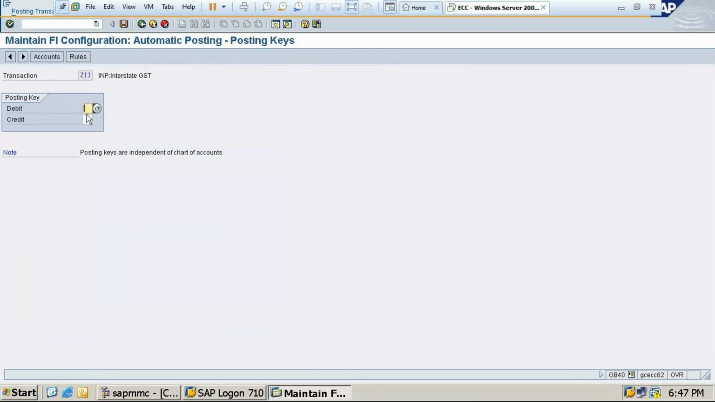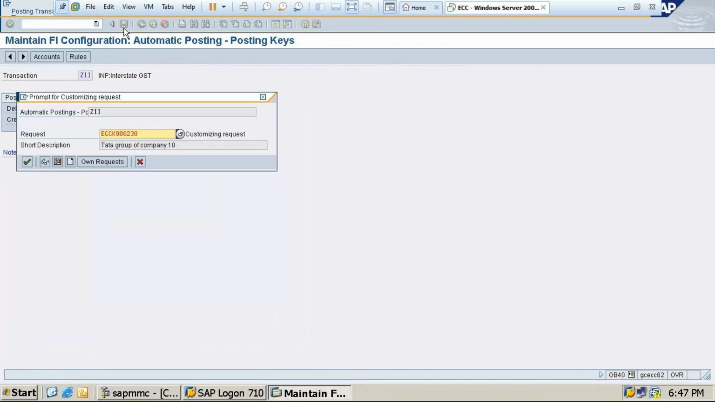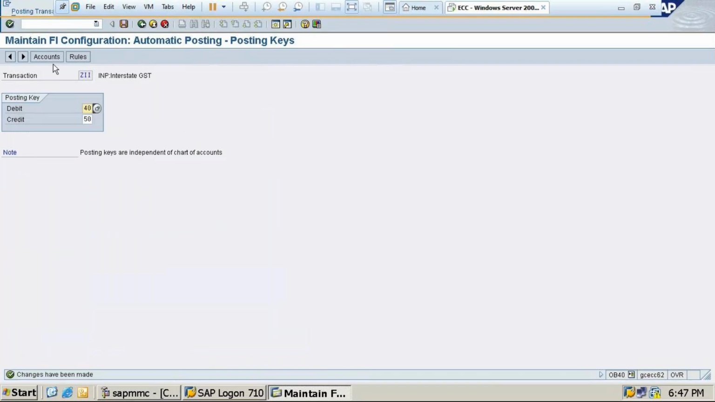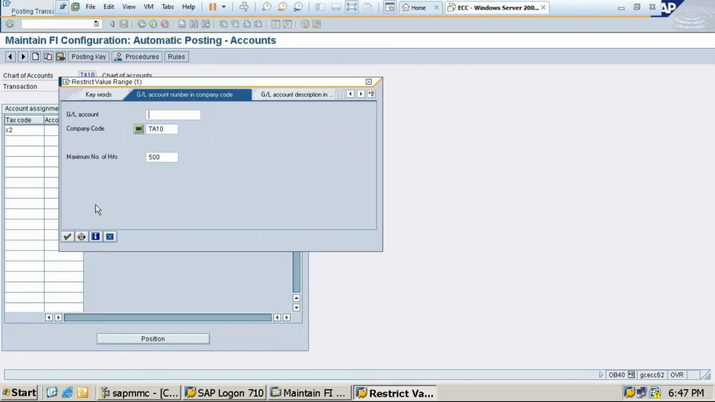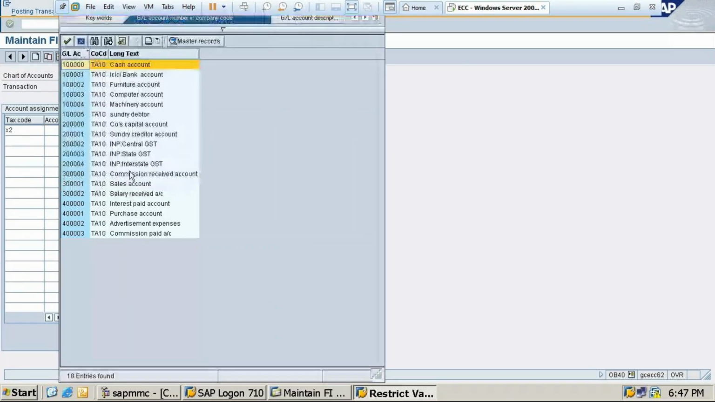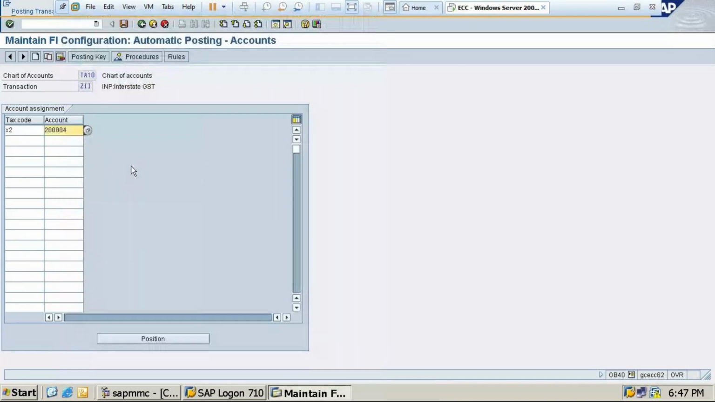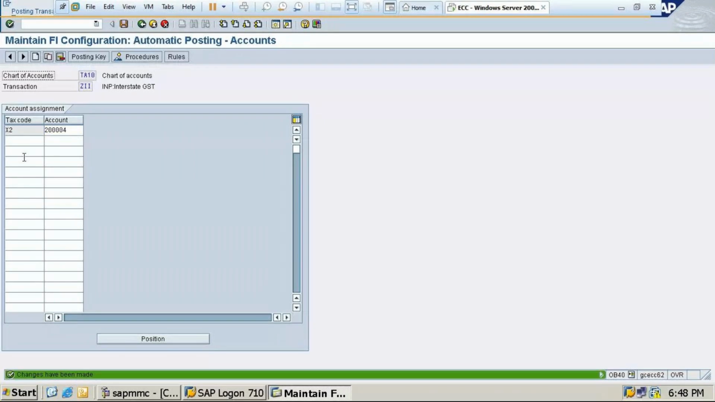Posting key 40 is for debit, 50 is for credit. So click on save first, save this, then go to the accounts, X2. So what is that X2? Interstate GST. Are you getting it, students? Likewise, we can do it for sales. Today only for purchase I'll do, next class I'll do for sales. So click on save. All these things have been done.